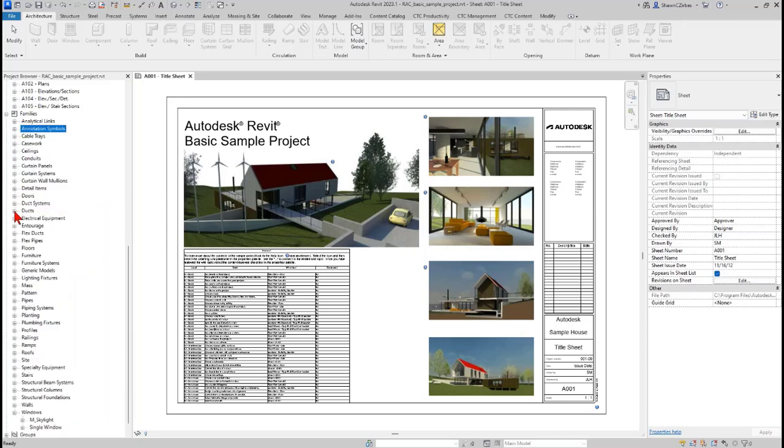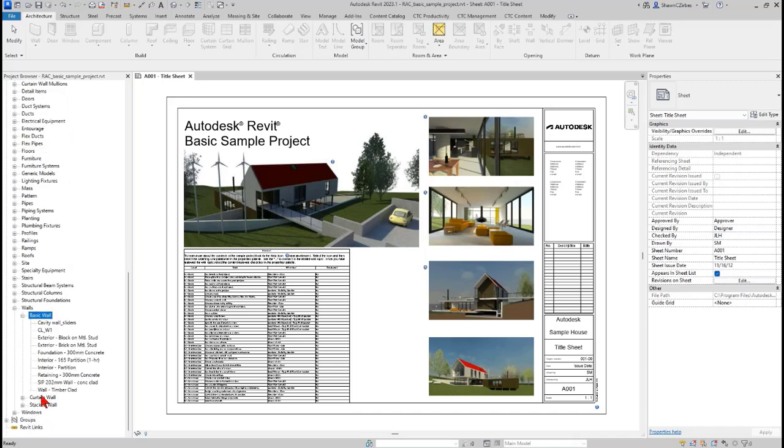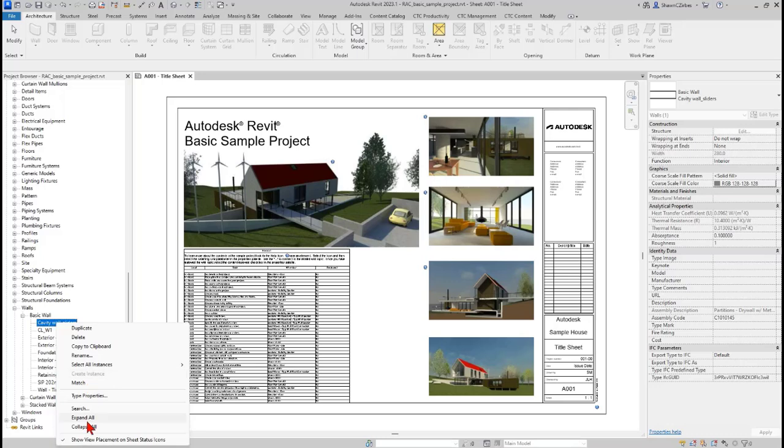Other kinds of family content inside of this family browser, if I scroll down into walls down here, basic walls and curtain walls and stack walls, these are system families. These cannot be directly edited out of the project. There's no edit option right here.